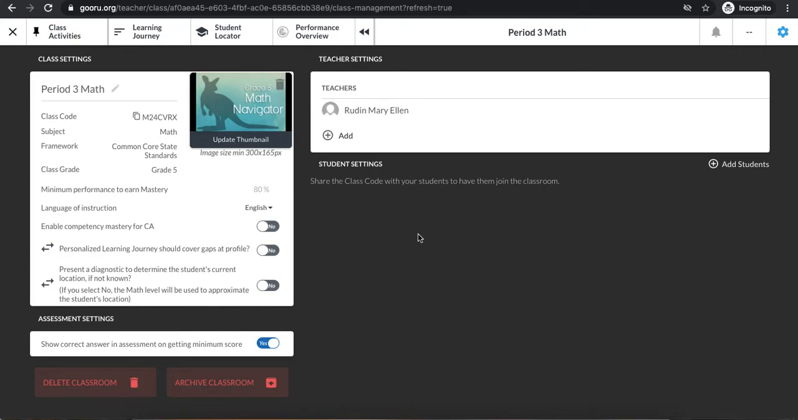So one more thing to do before I start adding students is I would like to use Math Navigator's Diagnostics. So I'm going to toggle on this toggle here, which is present a diagnostic to determine the student's current location if not known. So toggle that to yes just by clicking on it.